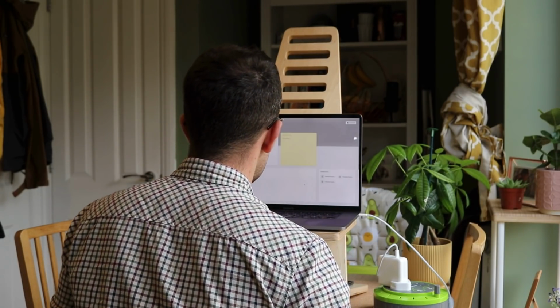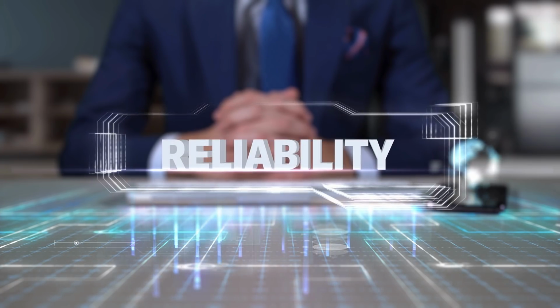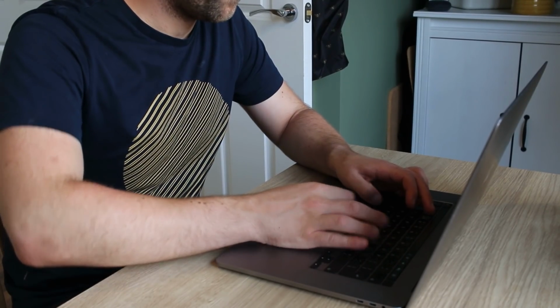So let's begin. We have listed these based on their reputation and reliability, so you can find a full list of these guys below. So let's start with the first one, and that is Todoist.